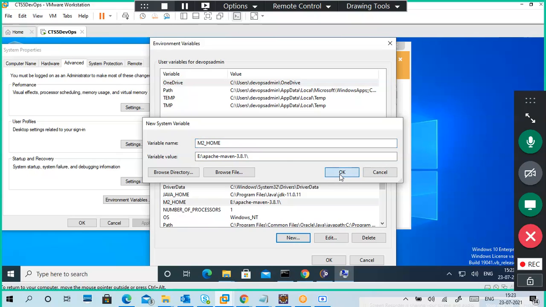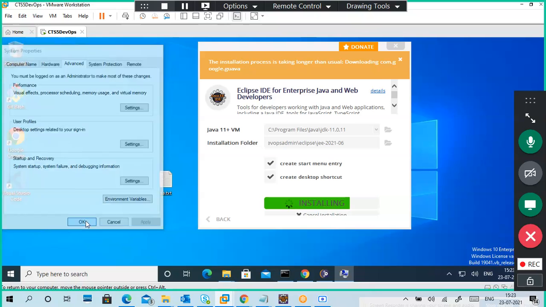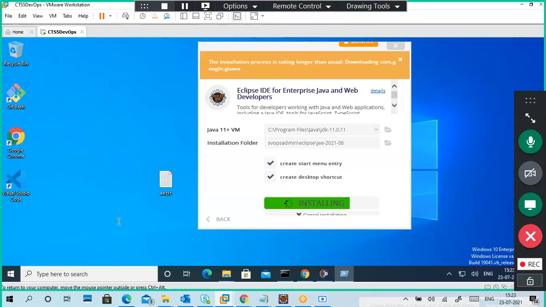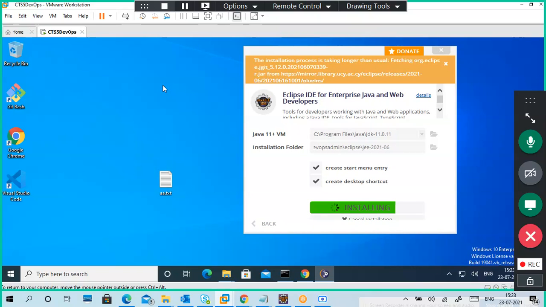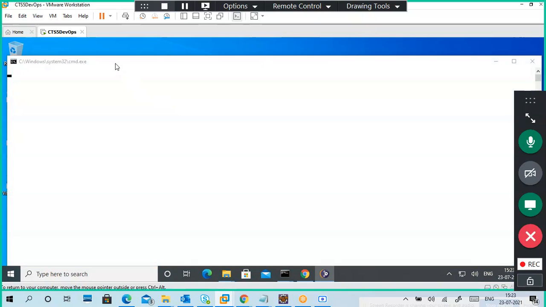Okay. Click OK. Now OK. Click OK. Now we have to test whether it is really working or not. Go to CMD. See how much time it is taking. I open CMD only. My CMD.